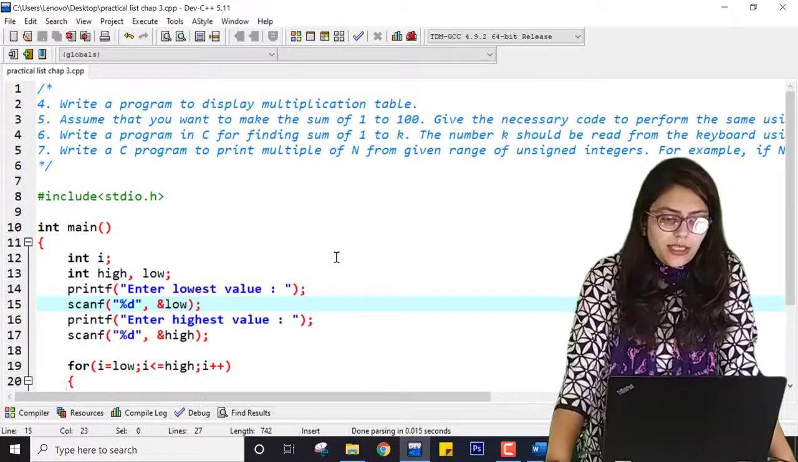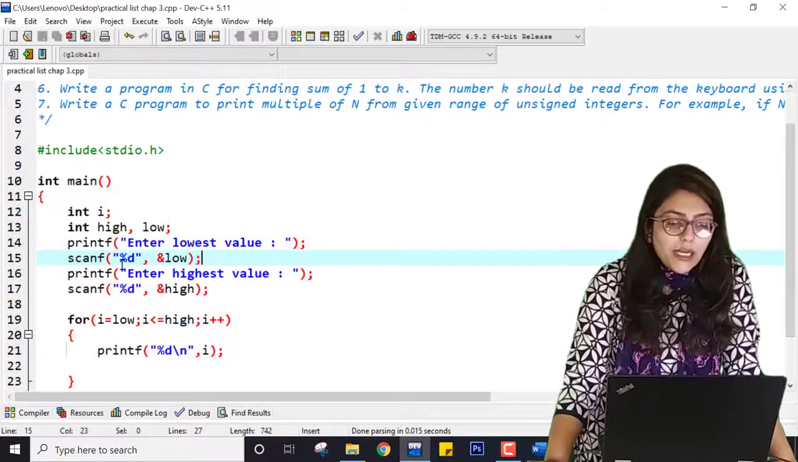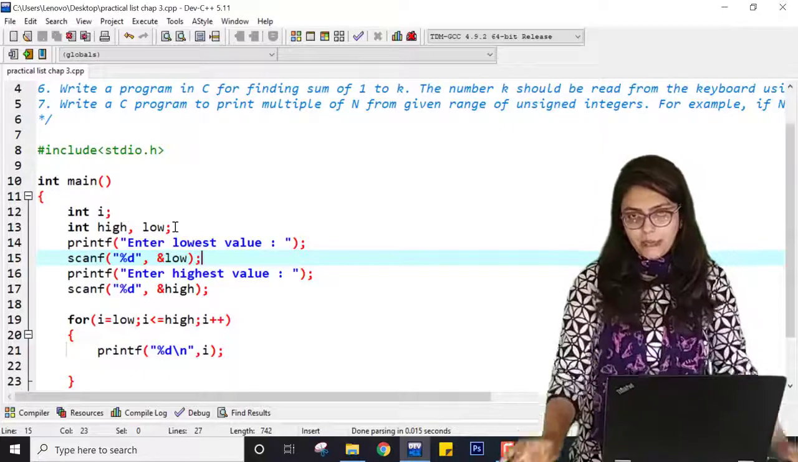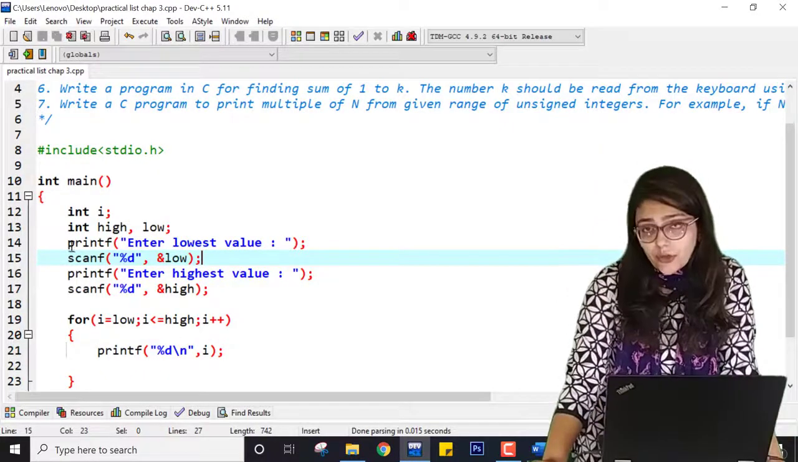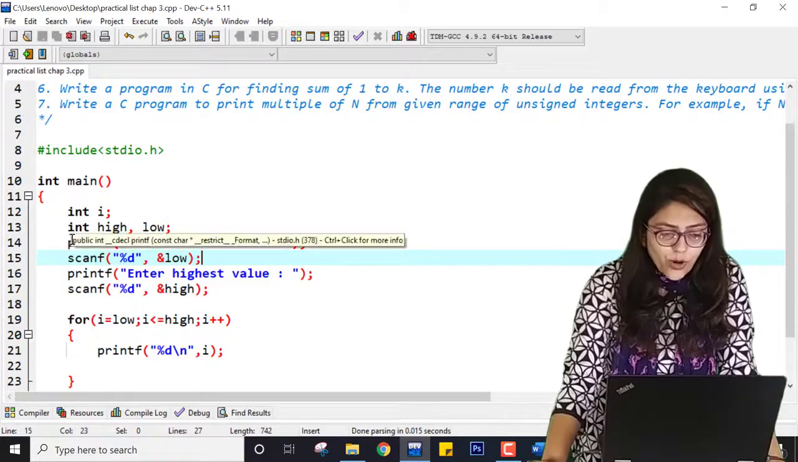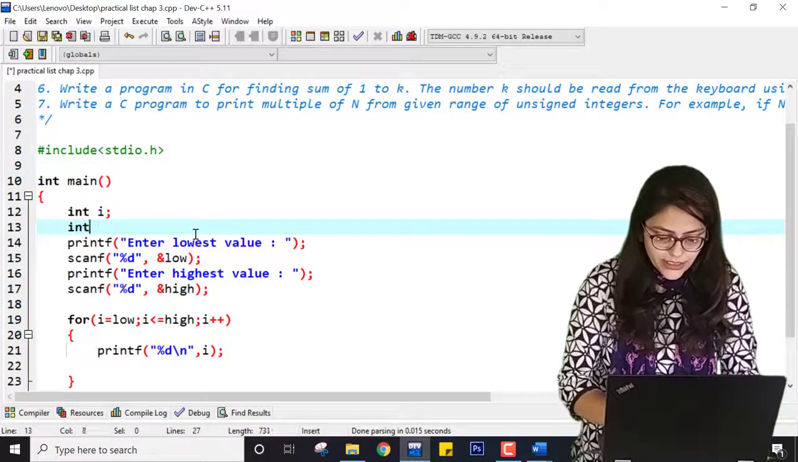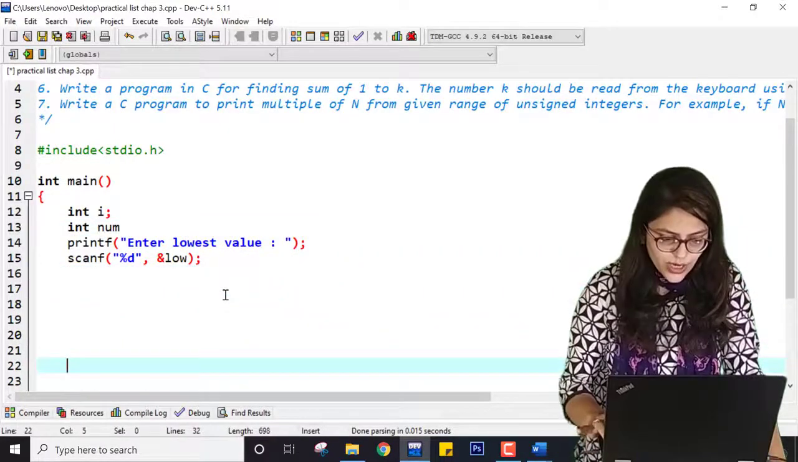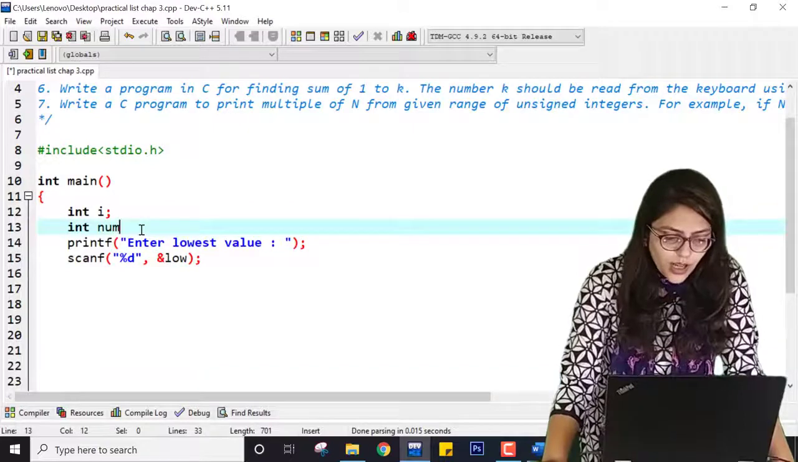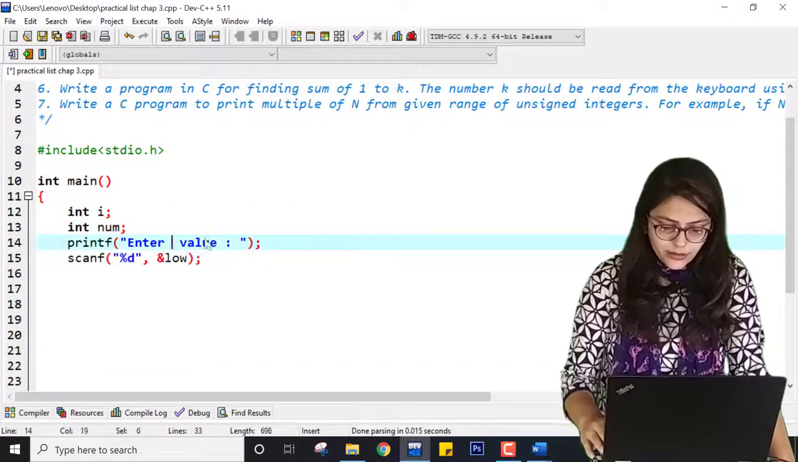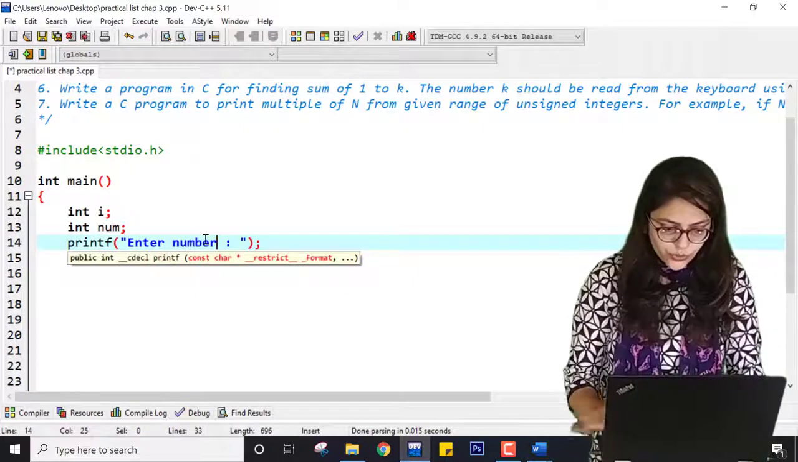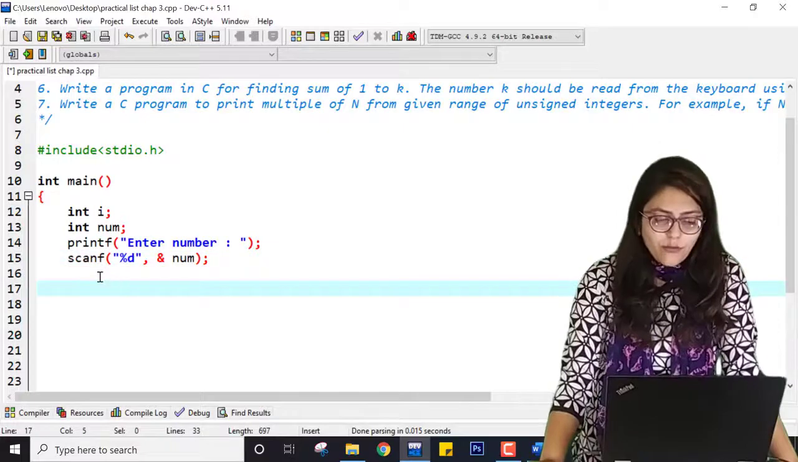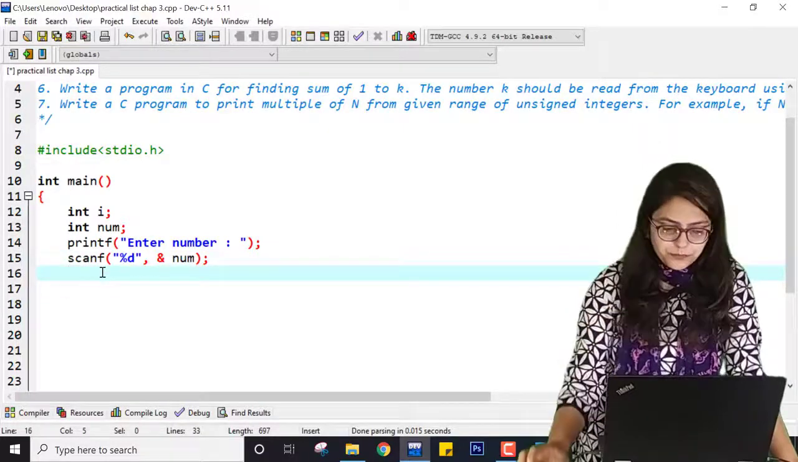Now the fourth practical is: write a program to display a multiplication table. So first you have to ask the user which multiplication table he wants, multiplication of which number he wants, and based on that you have to enter it. So first I need num, right? Let me erase this extra thing so that it doesn't confuse you. So first num, I am taking enter number. So the user will enter a number, here it will be num. Okay, so I want to print the multiplication table of this num.